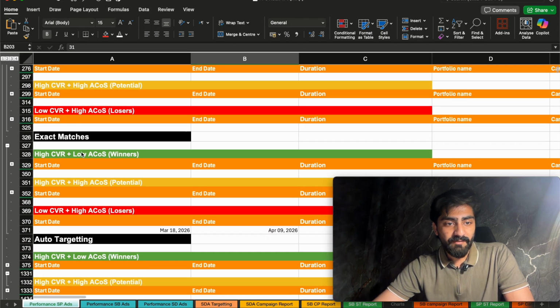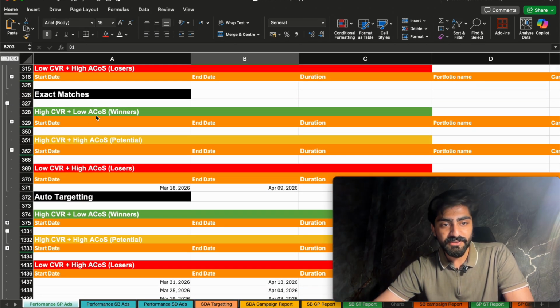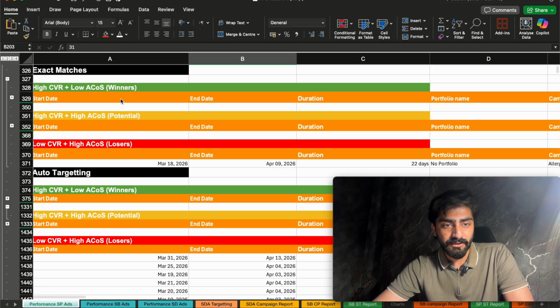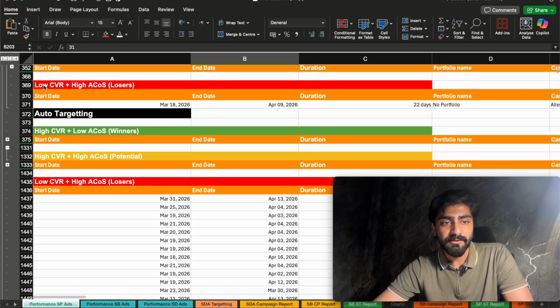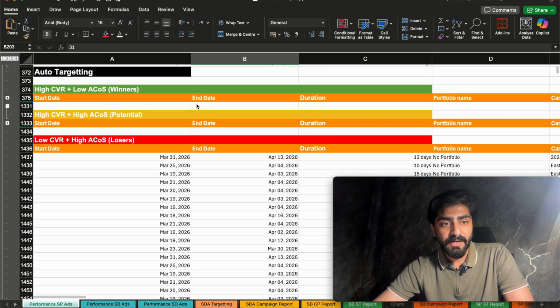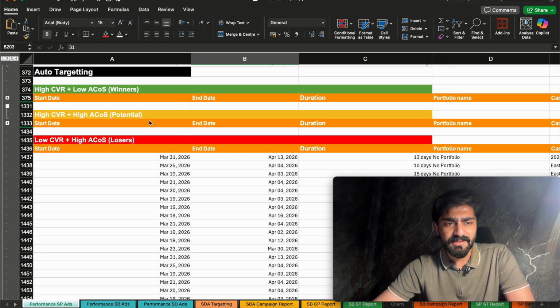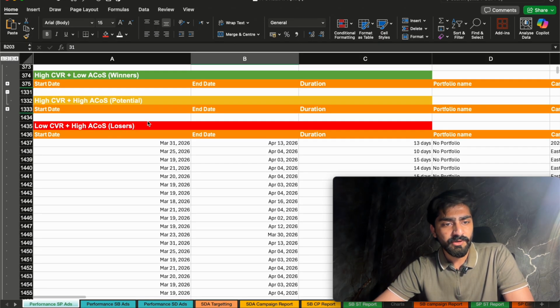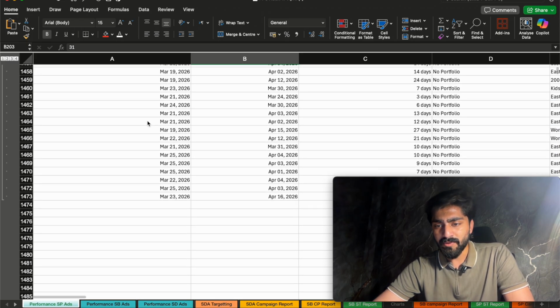So we have the exact match winners, with high conversion rate and low ACOS, and then we have the potentials in exact match, with high CVR and high ACOS, and similarly the losers with low CVR and high ACOS, which we should move to negations. Similarly we have the winners, potentials, and losers in auto targeting: high conversion rate with low ACOS, high conversion rate with high ACOS, and low conversion rate with high ACOS. We can make strategic decisions by seeing this data and consider which search terms we should move to exact, which we should remove, and which we should move to negations.